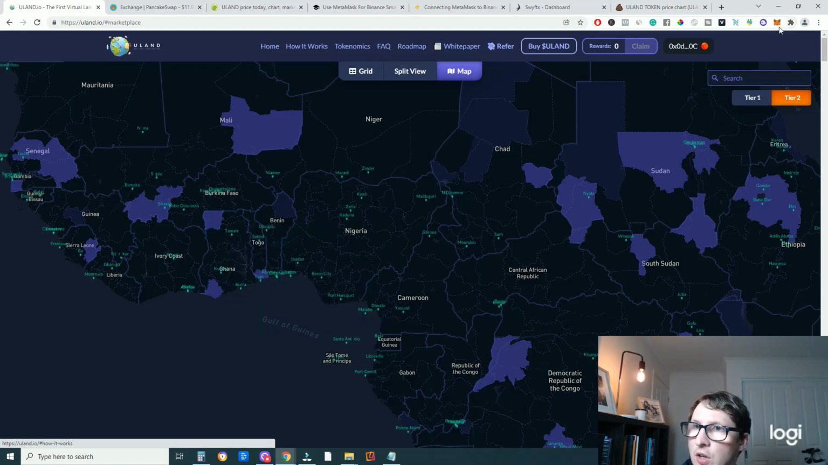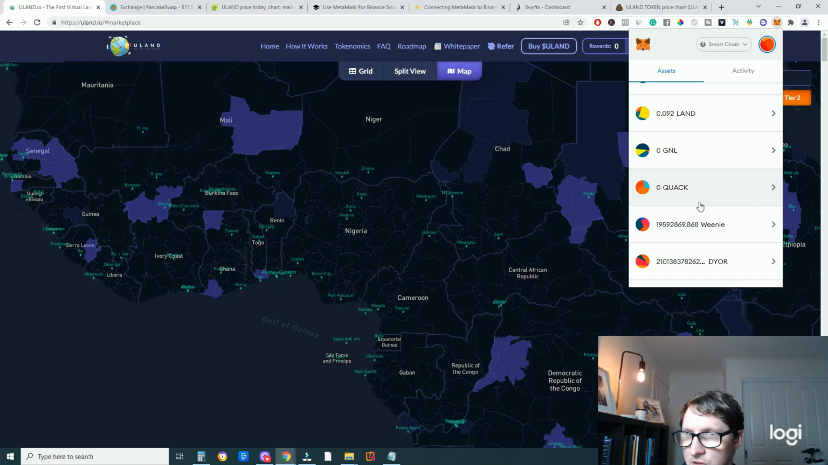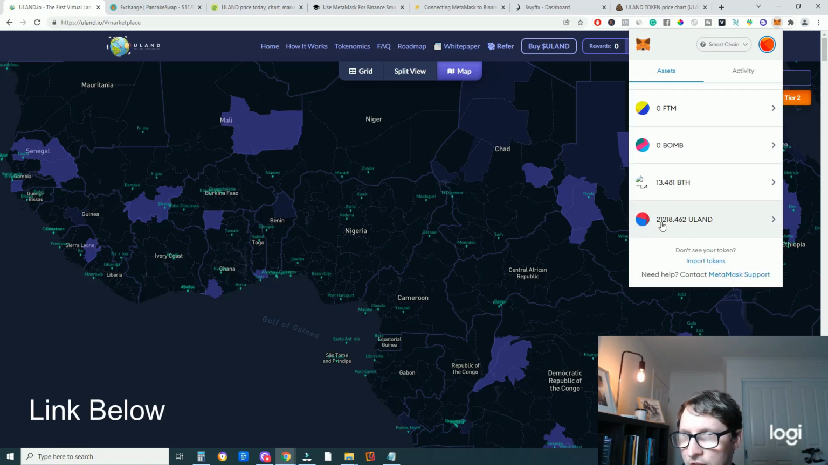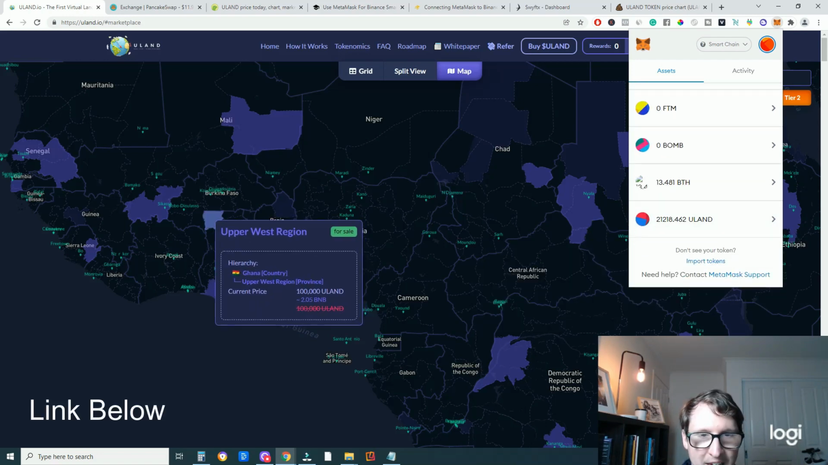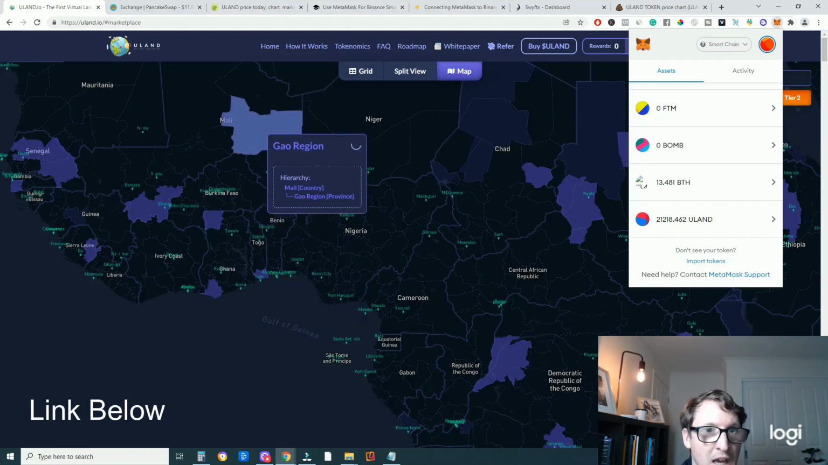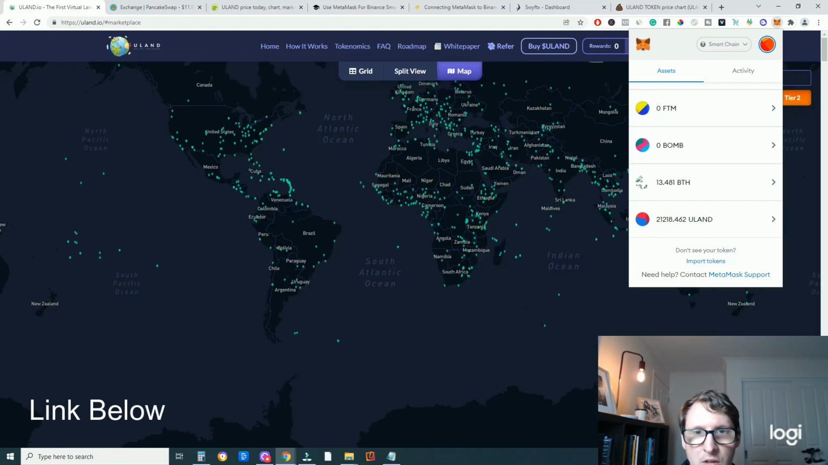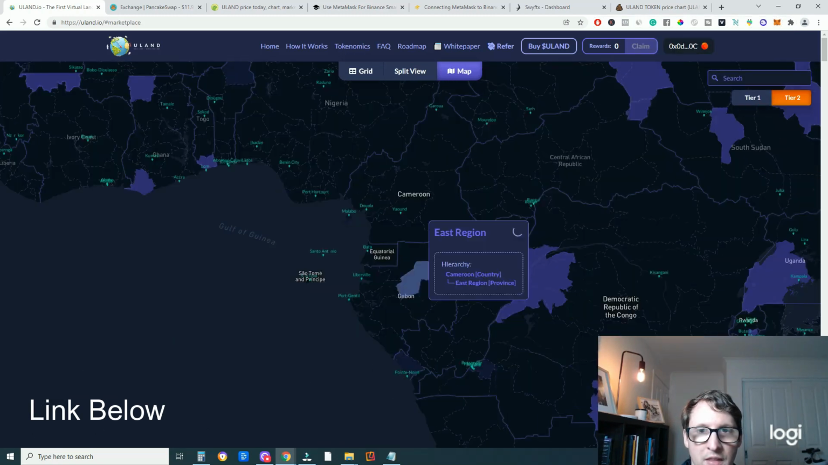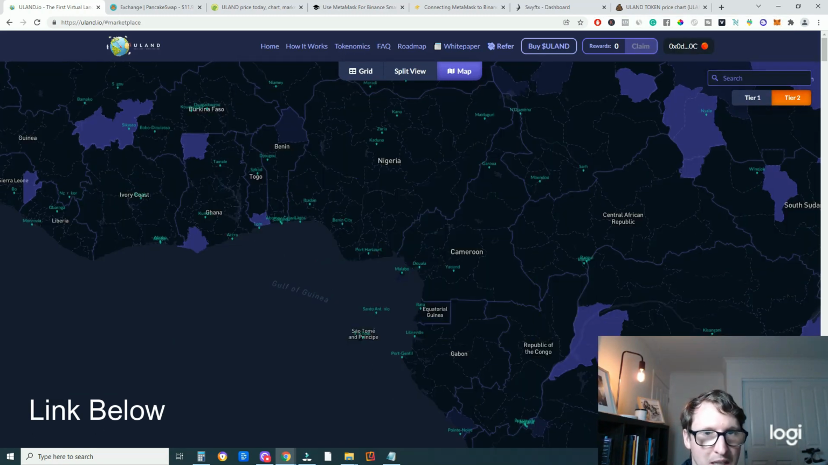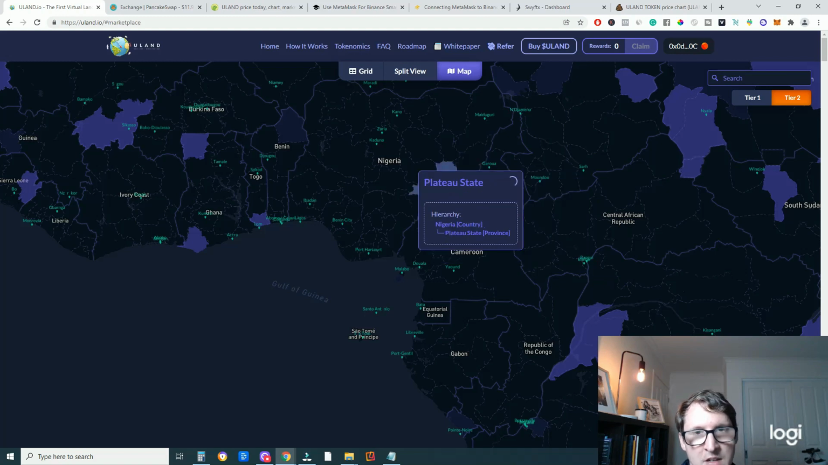100,000 Uland. So if I look at how much Uland I have right now, let's take a look. If I go down to my Uland here, I have 21,000. So I still need 80,000 Uland to actually purchase this land right here. As you can see, all the blue dots on the map are the land that hasn't been purchased by players. All the other land right here, as I'm aware, has either been purchased or hasn't been released yet.